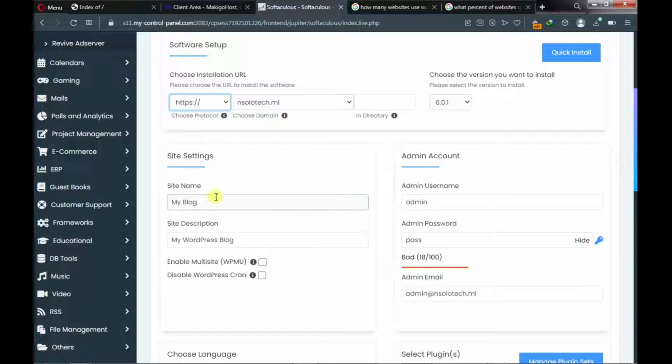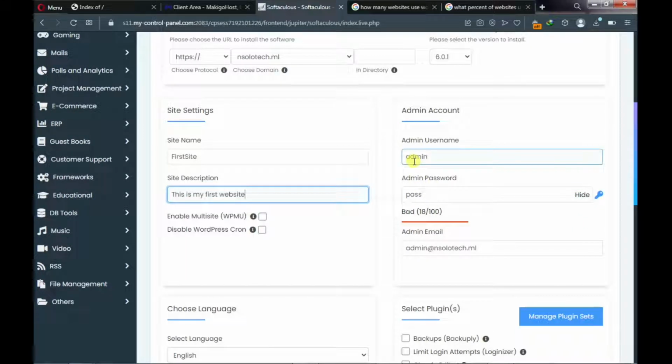Okay, so this one. Now your site name, enter your website name here. Okay, for tutorial purposes, I'm going to enter first site, okay, or my first website. Now the site description, I'll enter this is my first website, but in your case you should enter your site description. Okay, now to your right you can see admin account. This is going to be your login details or your login credential to your WordPress dashboard. So make sure you enter a strong admin username and a strong admin password. From there you have admin email.